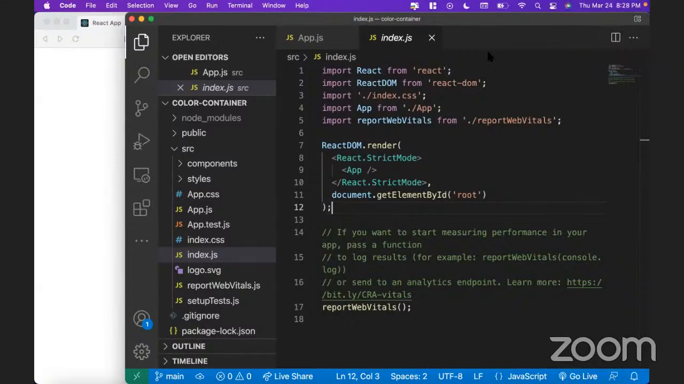Good question. Can you explain a little bit? I know you mentioned last time about React strict mode. What is the purpose of that?